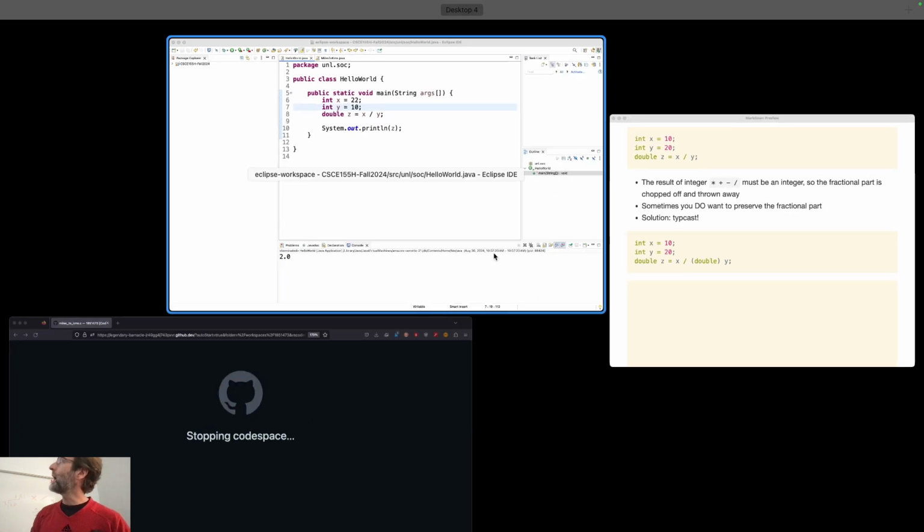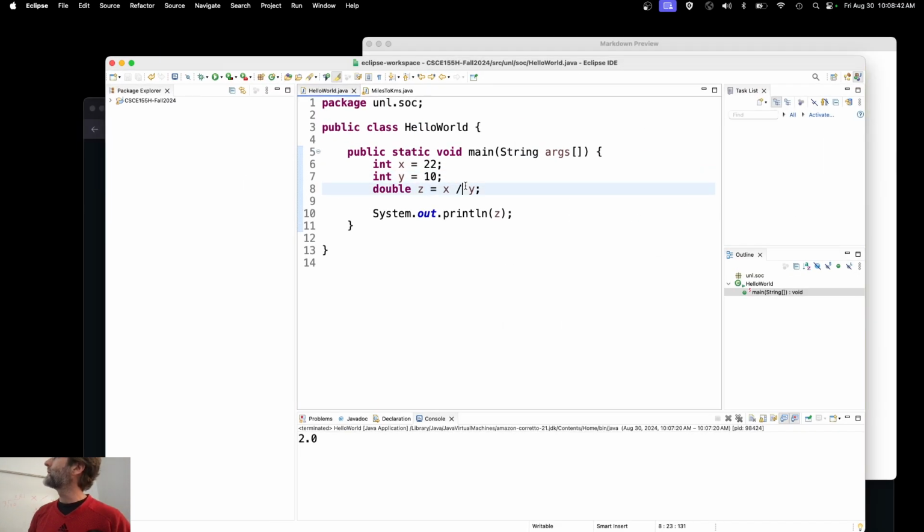Let's go ahead and look at that in Java. The C would be exactly the same. Again, this is called typecasting, explicit typecasting. There we go.